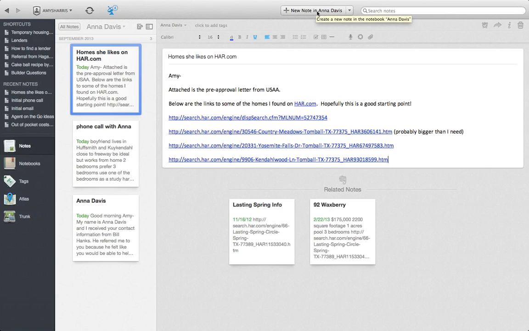So now what I'm doing is creating one notebook for Anna that has everything about her. So I don't have to go back and forth from Dropbox to emails. It's all in one place. Just like when you had the spiral notebooks, same concept there.